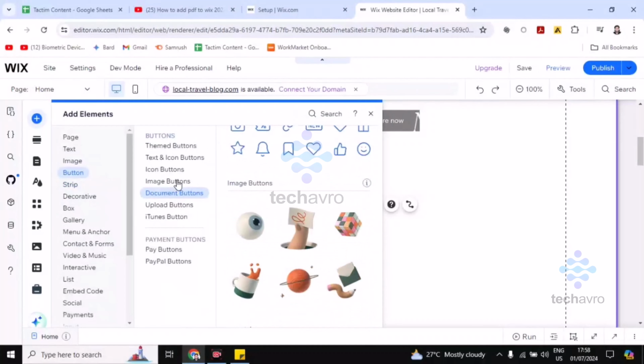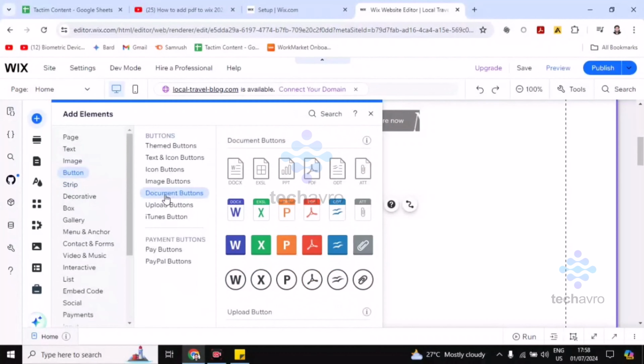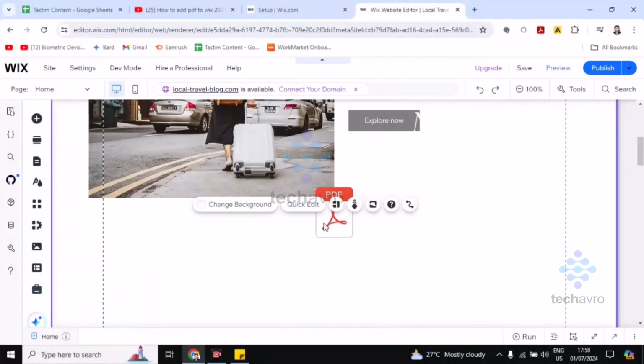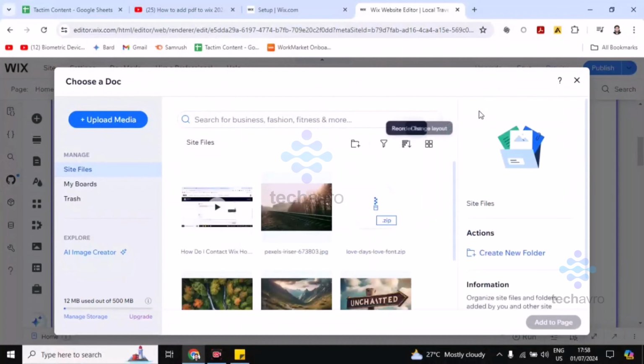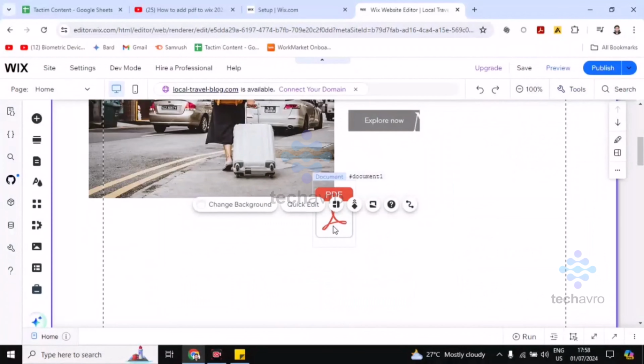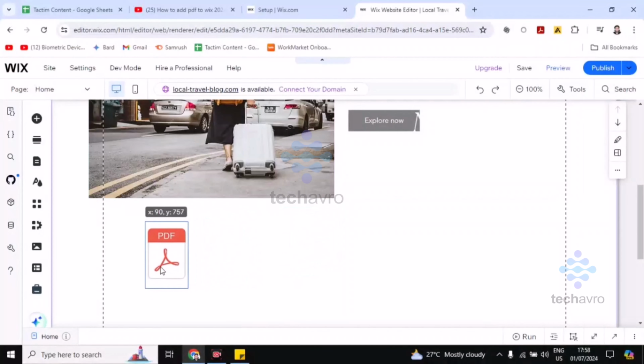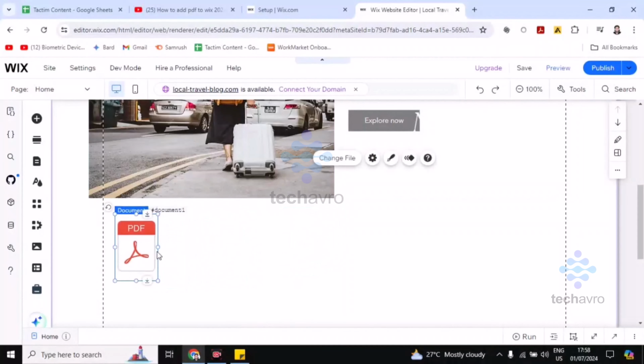Under this button section, you'll find here documents button. Now you have to choose any button you want. I'm choosing this one, PDF. I'm just making it here to show you clearly. Now you have to click on change file.